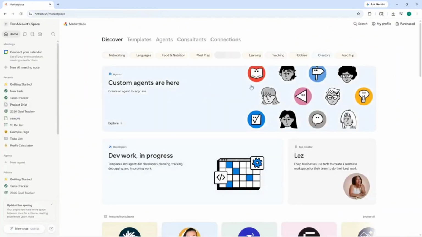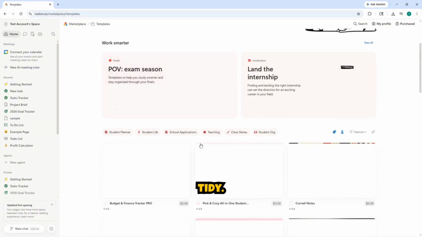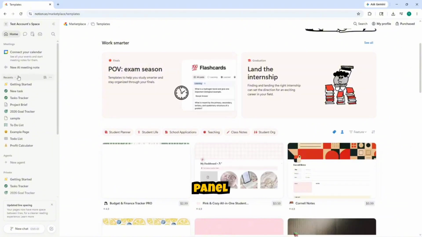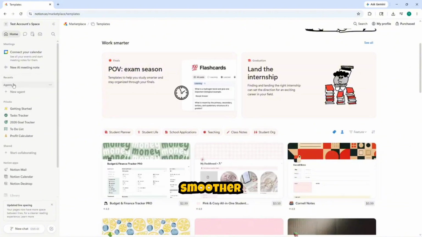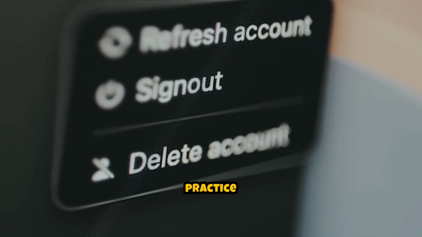Expand a page in the sidebar to reveal any subpages inside it. Collapse it again to keep the list tidy. Getting familiar with this panel will make everything else smoother because you'll always know where you are and how to move around.